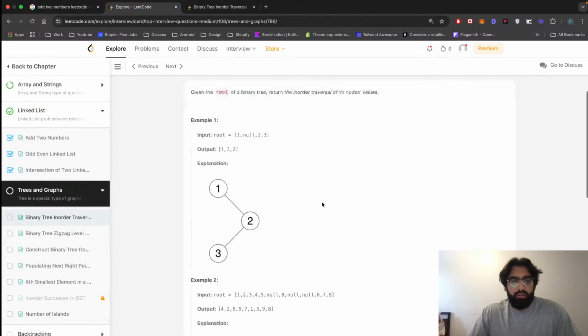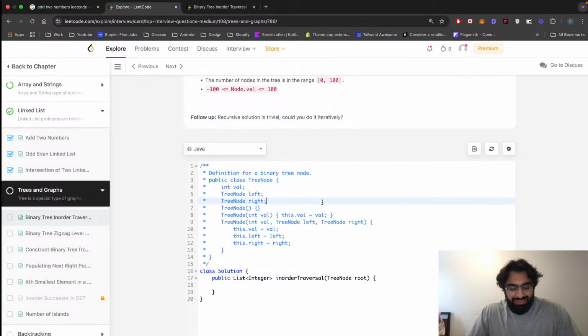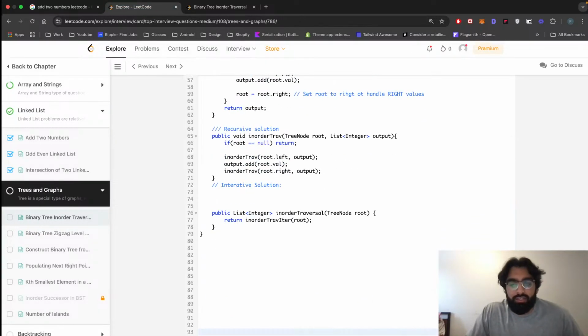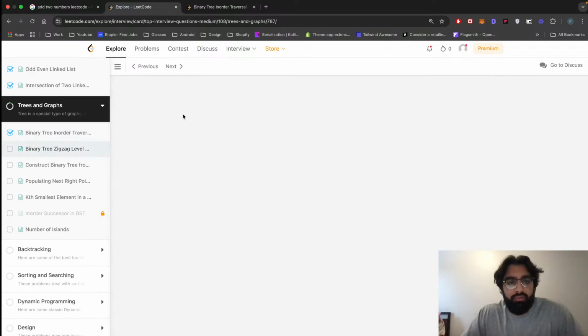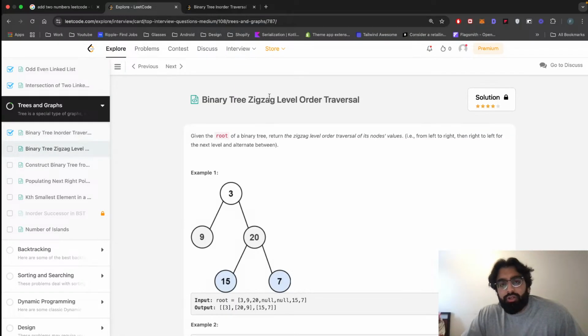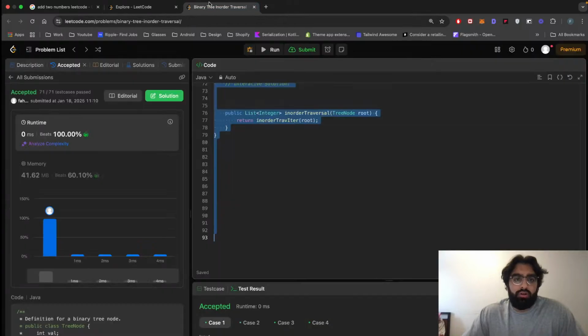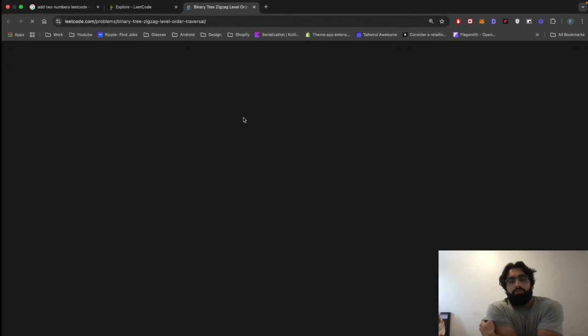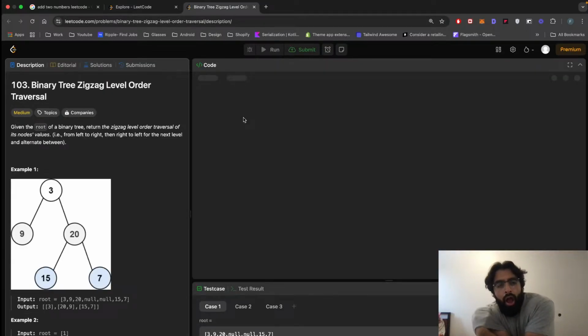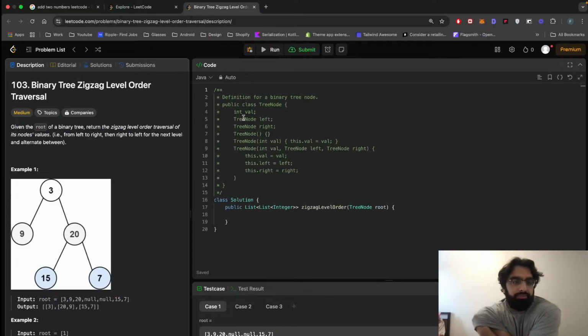Sweet, 100%. Oh, shoot, okay. We got some annoying problems, I'm sure. Oh, level order traversal. Okay, this is chill. Because I have a level order traversal logic pretty drilled down.